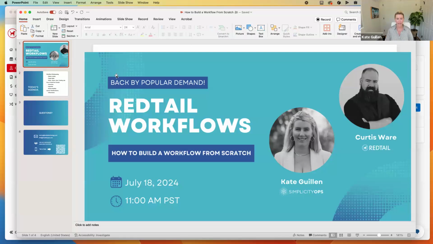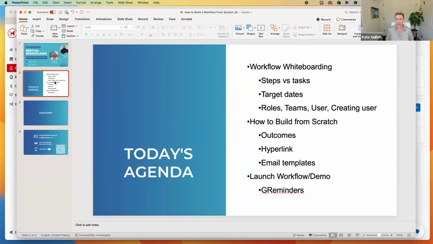So, that being said, here's what Curtis and I are going to talk about today. The idea of workflow whiteboarding and its importance, the difference between steps and tasks in a workflow, what in the world is a target date and why does it screw everybody up? Why do we have roles, teams, users, and creating users, and best practice on when to use what? Then we're actually going to build a review meeting workflow from scratch and bring all of this to life.